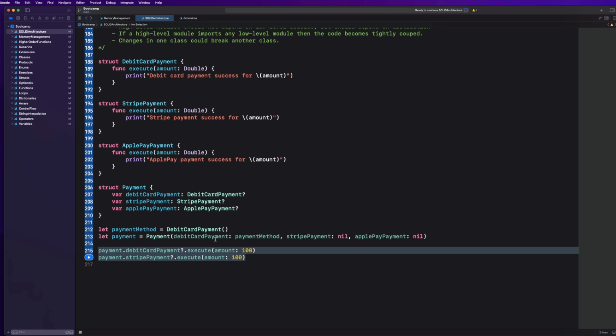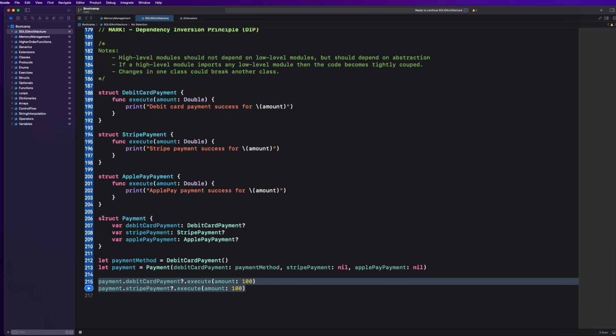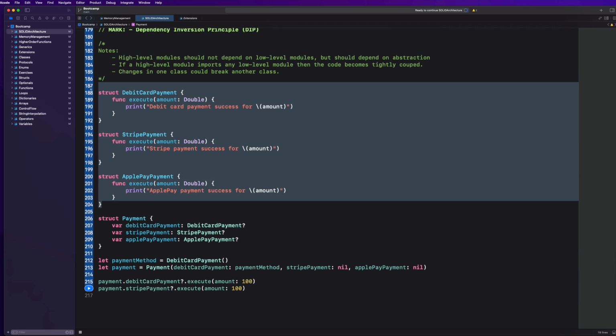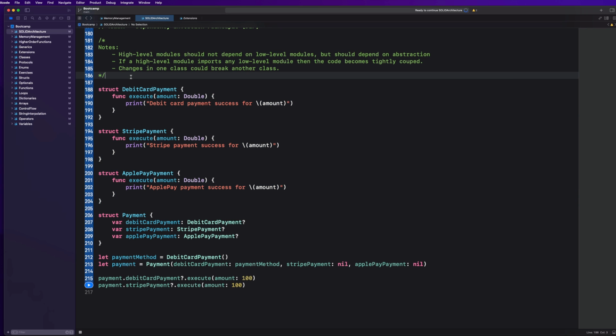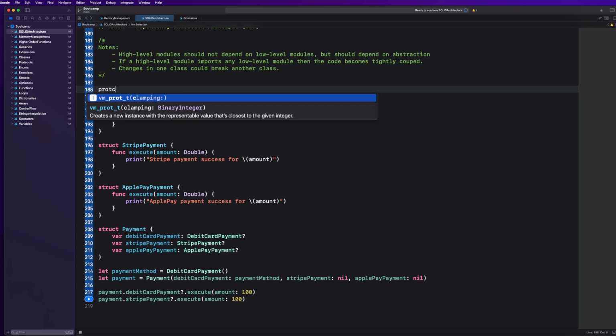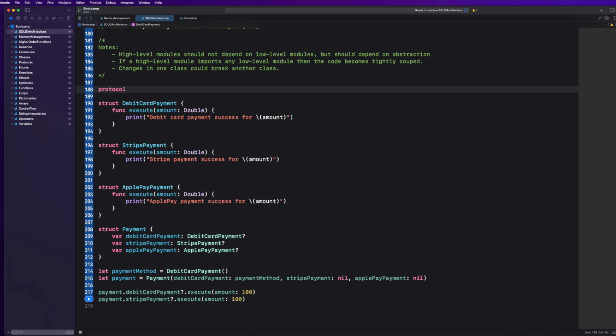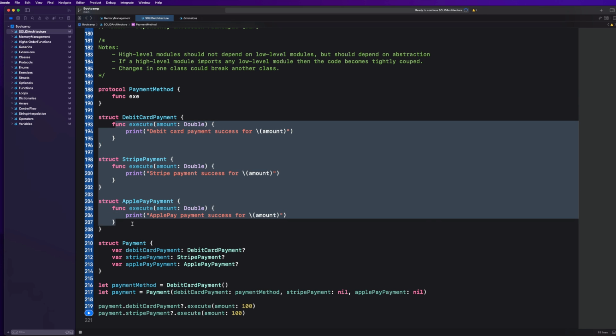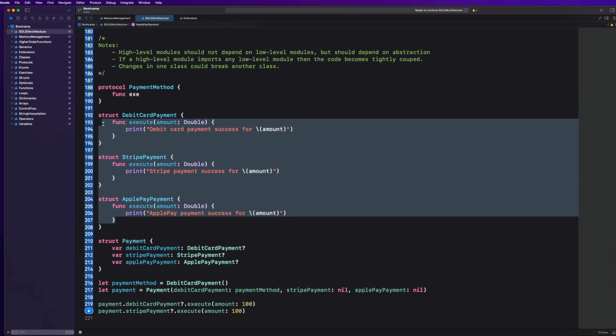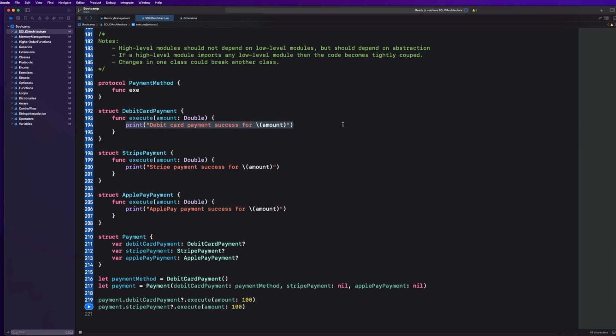This isn't super scalable. And we have this problem of a high-level module depending on a bunch of low-level modules. So we want to instead depend on abstraction, guys. So we are once again going to implement the use of a protocol. So I'm going to go ahead up at the top and say protocol, and we're going to say payment method. And we're just going to have this one function that all three of these things are doing, right? They're all executing a payment, and they're just going to do it differently, right?